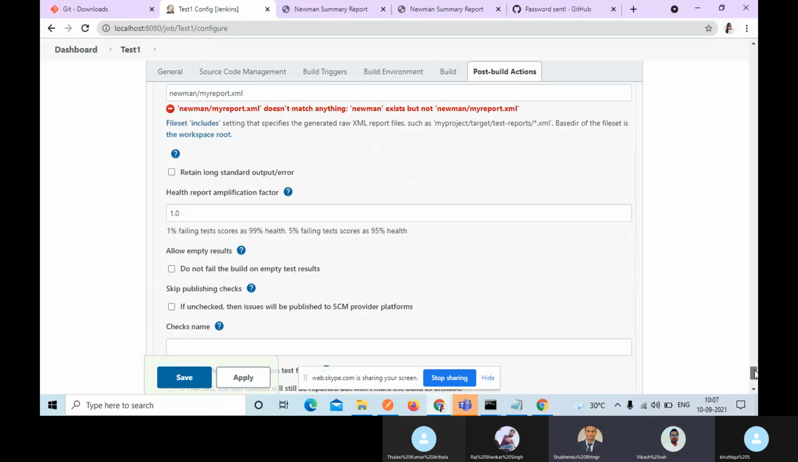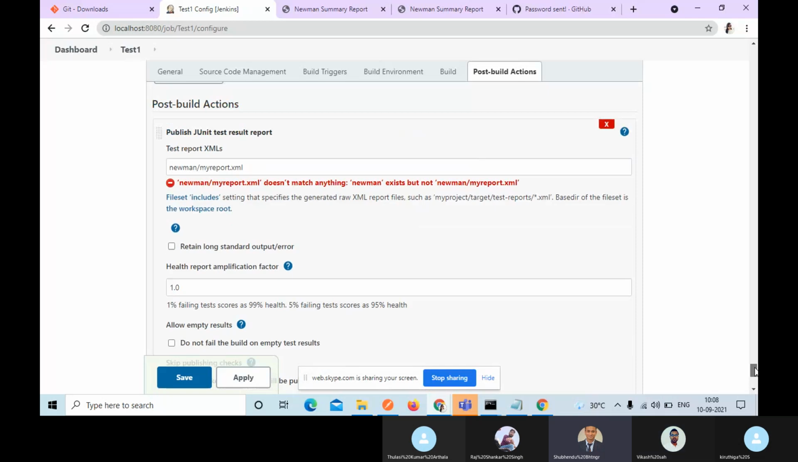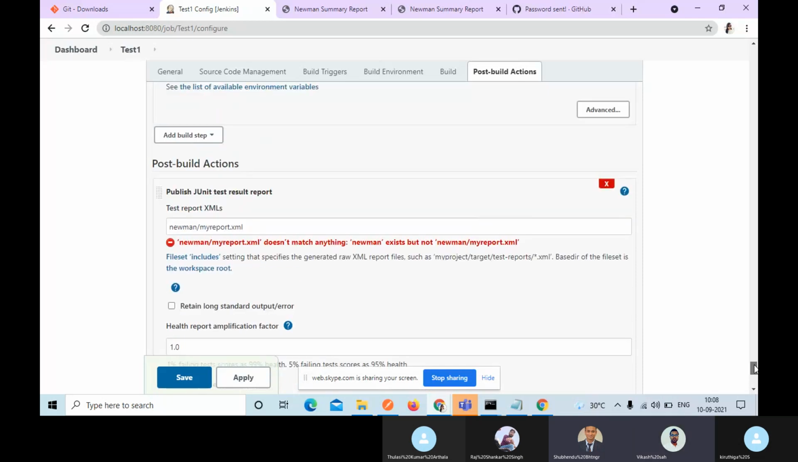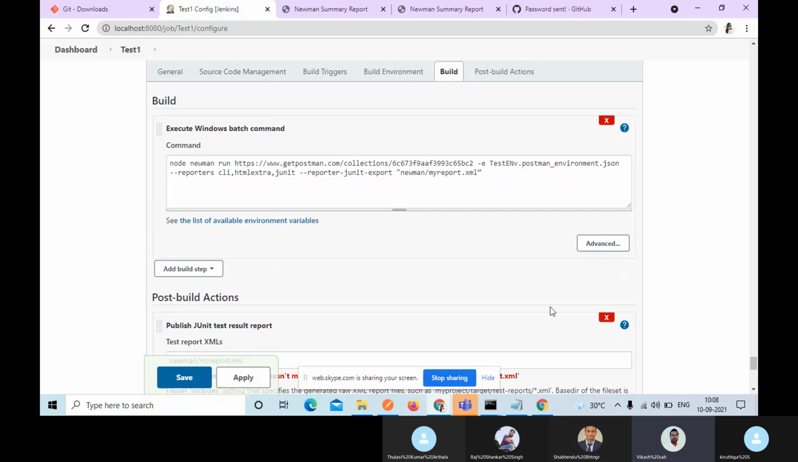Okay, so JUnit should also run along with this? Yeah, exactly. You have to run that one too. So if you are running through Jenkins, this minus reporters CLI, yeah, this is the standard thing.